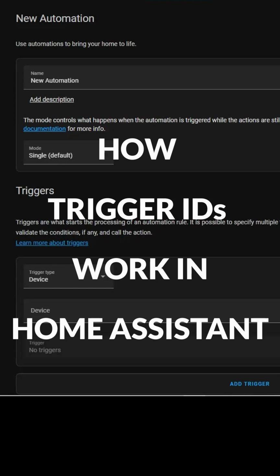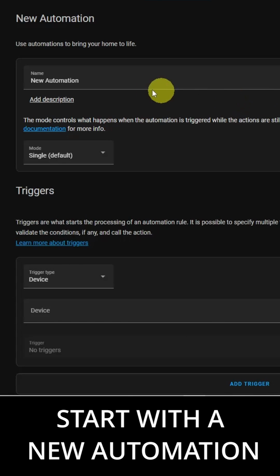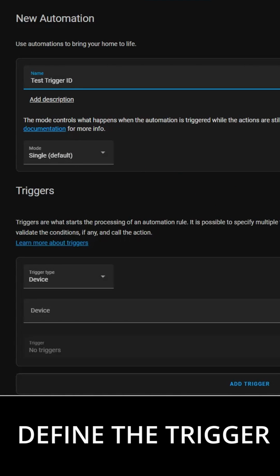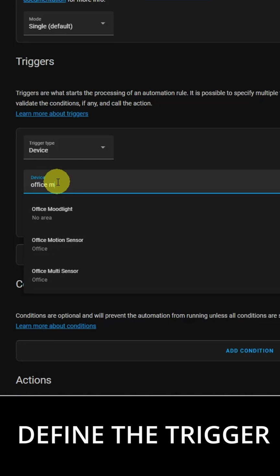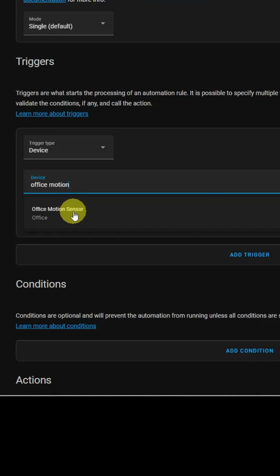How Trigger IDs work in Home Assistant. First, start by creating a new automation, in this case test trigger ID. Then define the triggers. Select the device, in this case office motion sensor.